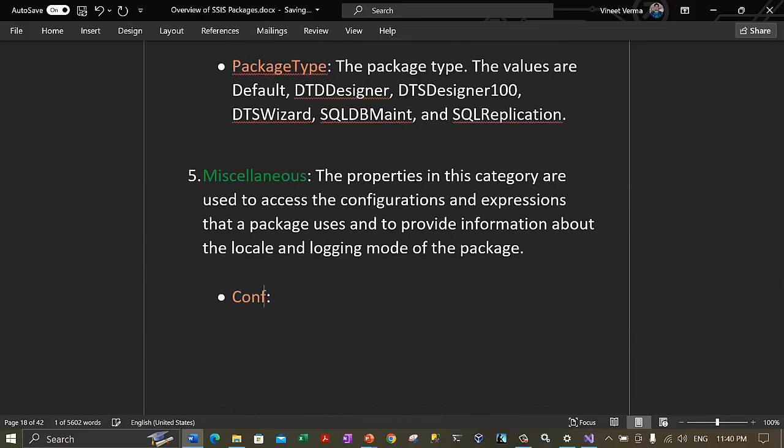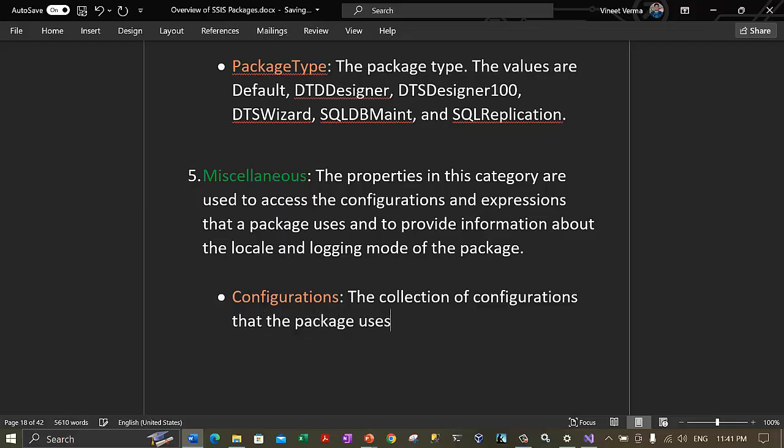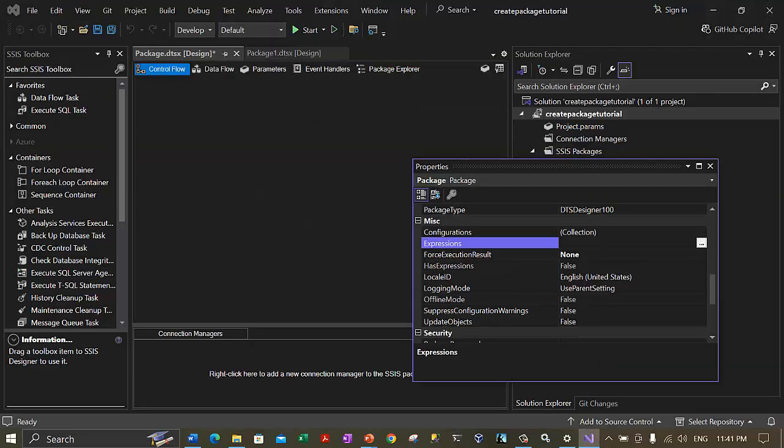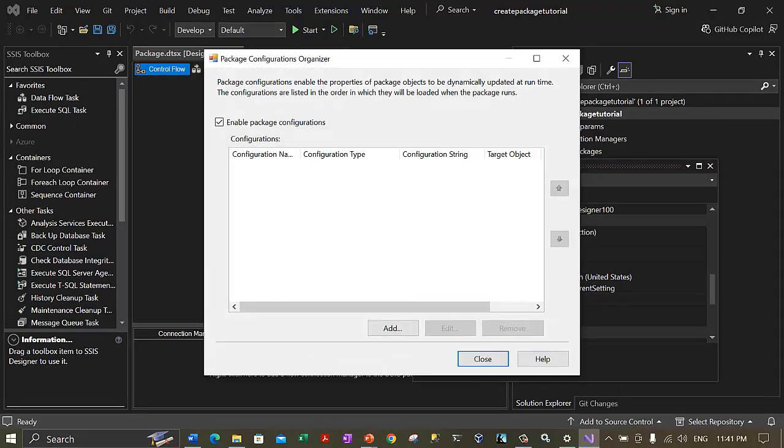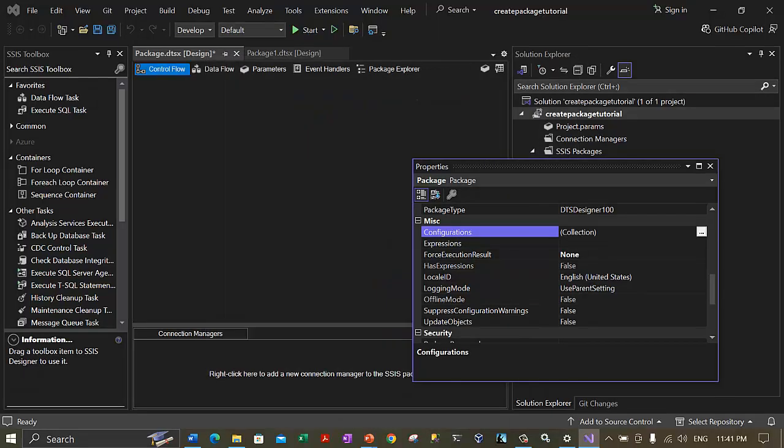So the first property is the configurations. We can define certain configurations under this category. The collection of configurations basically refers to a collection of configurations that the package uses. And there's a browse button right next to the collection. You can click on this button to view and configure the package configurations. Right now, let me disable the package configurations for now. We'll delve into this in a deeper sense later.